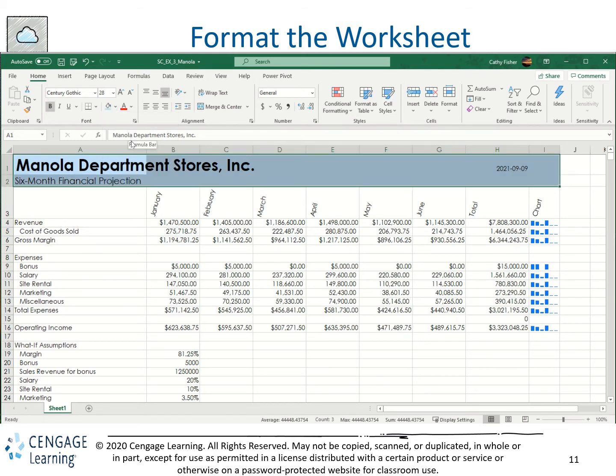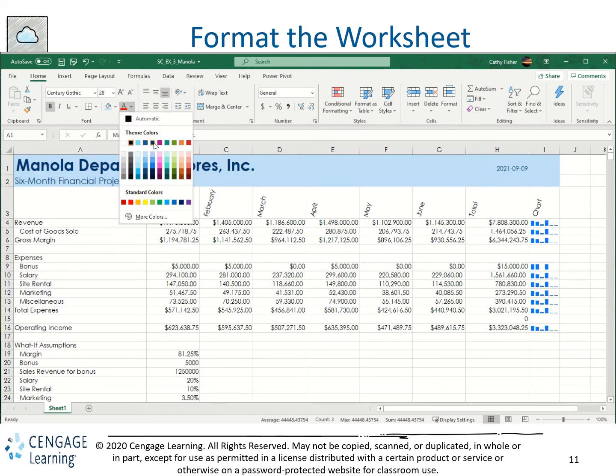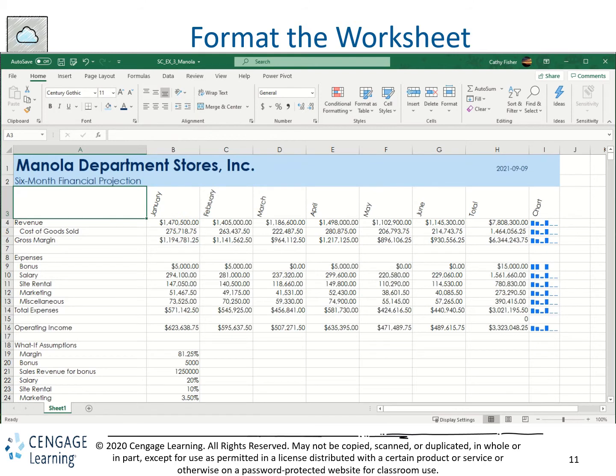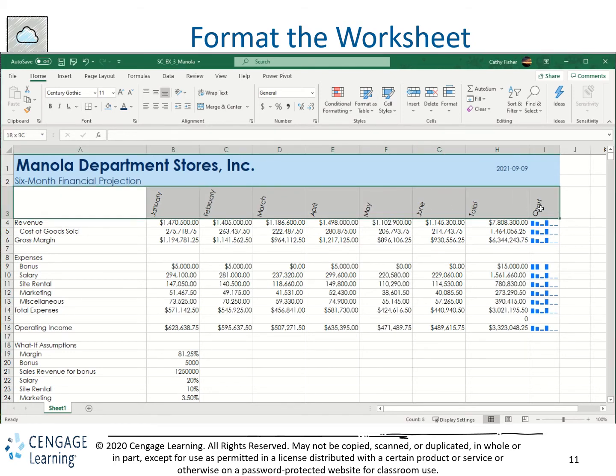Okay, and then with this still selected, A1 to I2, change the font color to dark blue accent 1. So font color, dark blue, accent 1. So then I will deselect the range. So we're going to select A3 to I3.